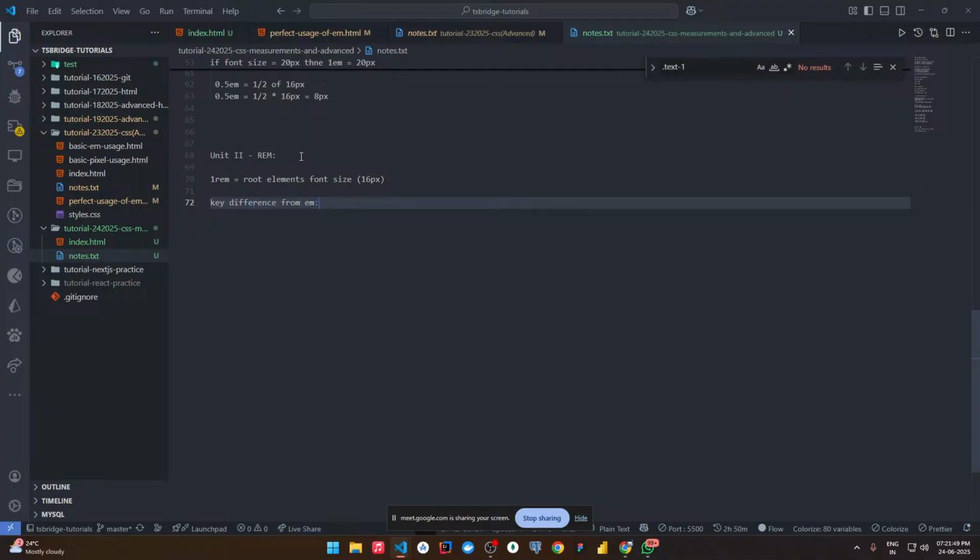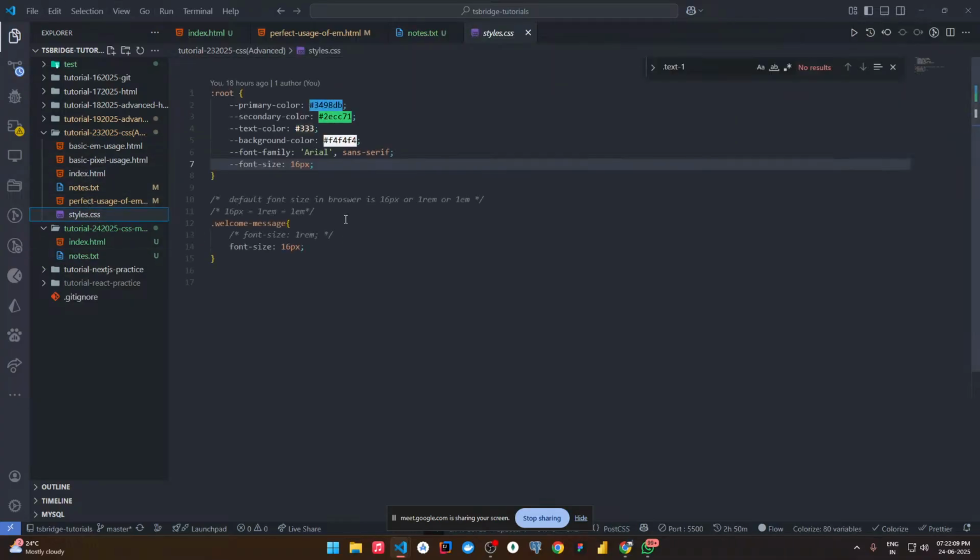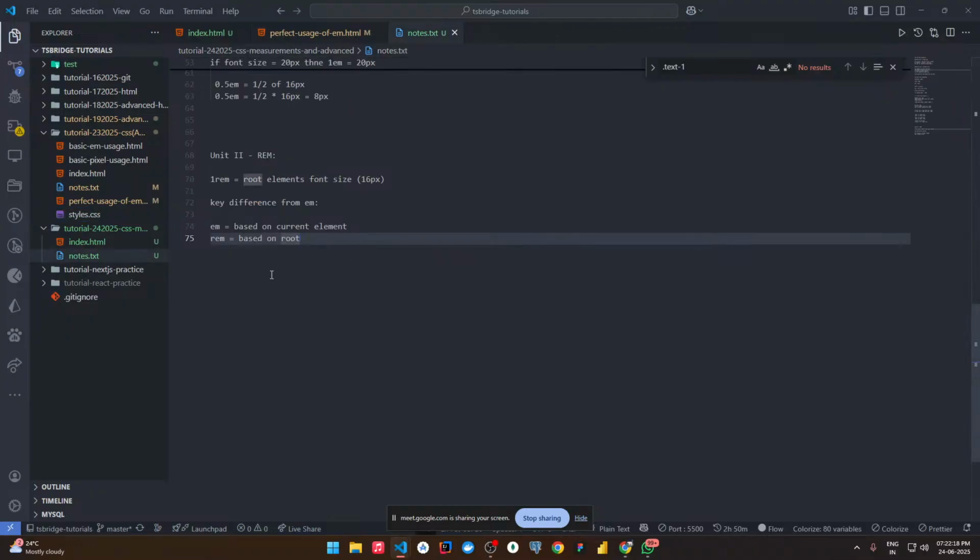Key difference from em: em is based on the current element. Rem is based on root. Root means the thing which I showed you all, this one. Whatever size is defined here, the rem takes this size and multiplies. The HTML element.